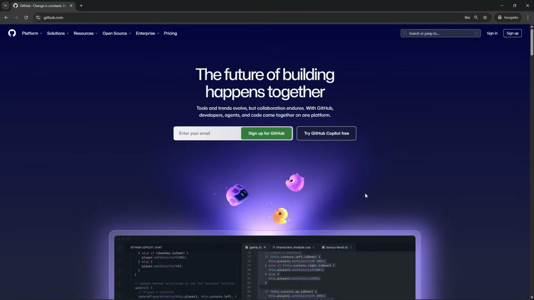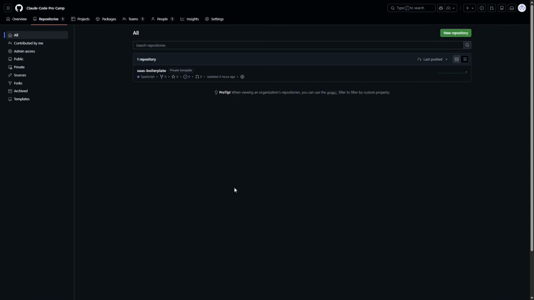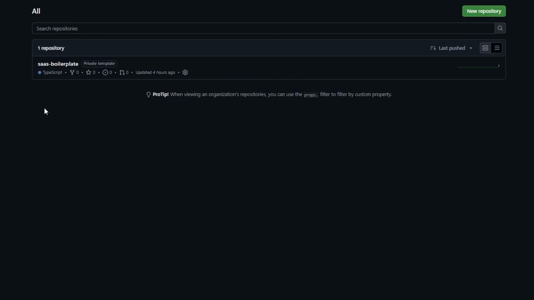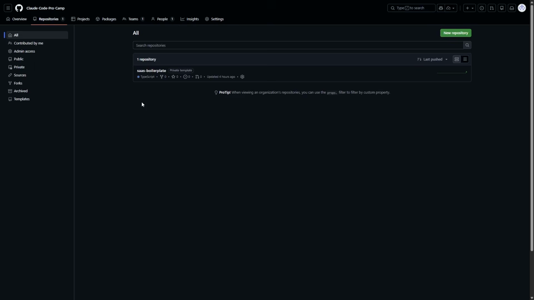All right, to do this next part, you do need a GitHub account. So if you don't have one, just head to github.com, create an account. It's totally free. And basically what we're going to be doing next is taking a copy of this base boilerplate and creating our own code base and repository in our new GitHub account. And then we can start modifying it to make it our own.